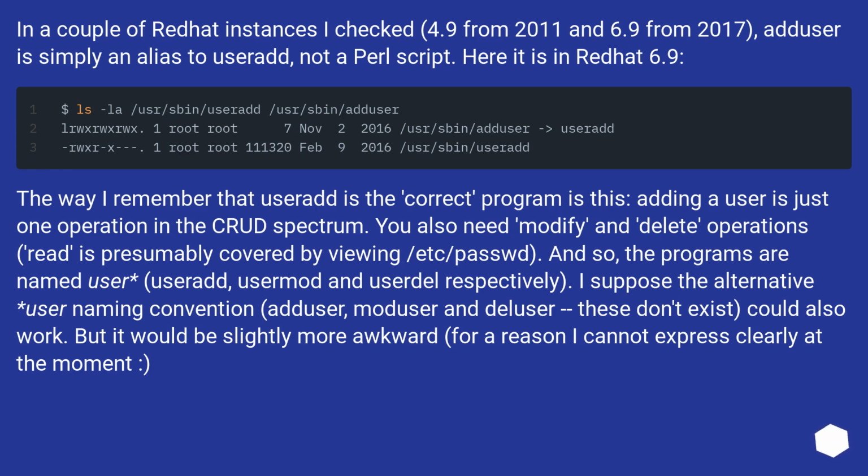I suppose the alternative user naming convention, adduser, moduser and deluser, which don't exist, could also work. But it would be slightly more awkward, for a reason I cannot express clearly at the moment.